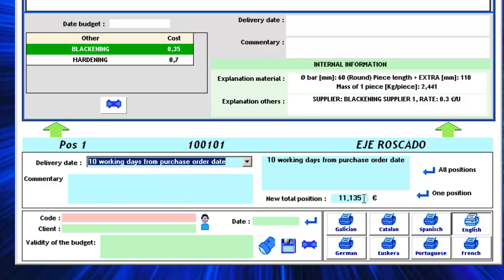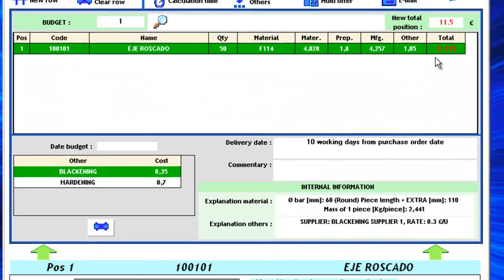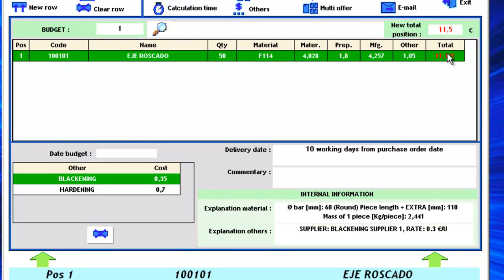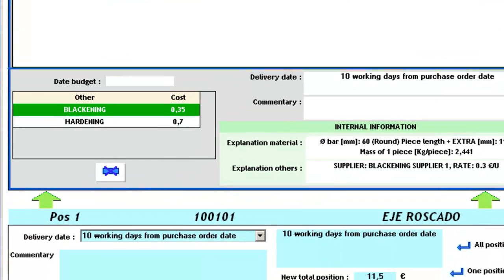We can change the total to round the number up for any other reason, say like you put 11.5 and just send it over. When you see here, you still have the cost which you have already calculated, but here you have the new total of this position, which is the one that's going to come up on the quotation report sent to the customer.